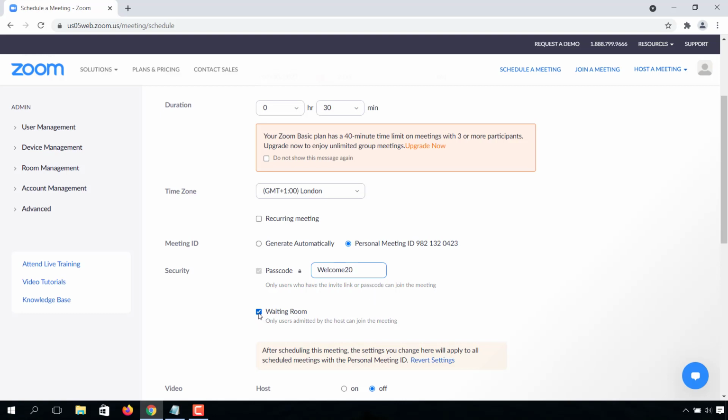And also you can choose to enable the waiting room. If you enable this feature on your meeting schedule, this is what is going to happen. Users will have to wait for you to admit them into the meeting. That is, if they try to join the meeting without you admitting them, they are going to be in the waiting room. So this will keep them waiting for a while. You can either enable this feature or disable it from here. What I'm going to do is to uncheck this.